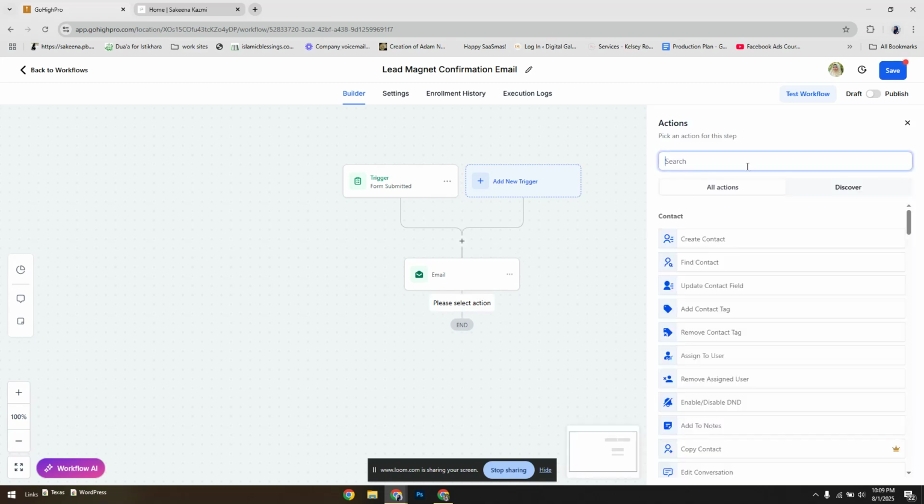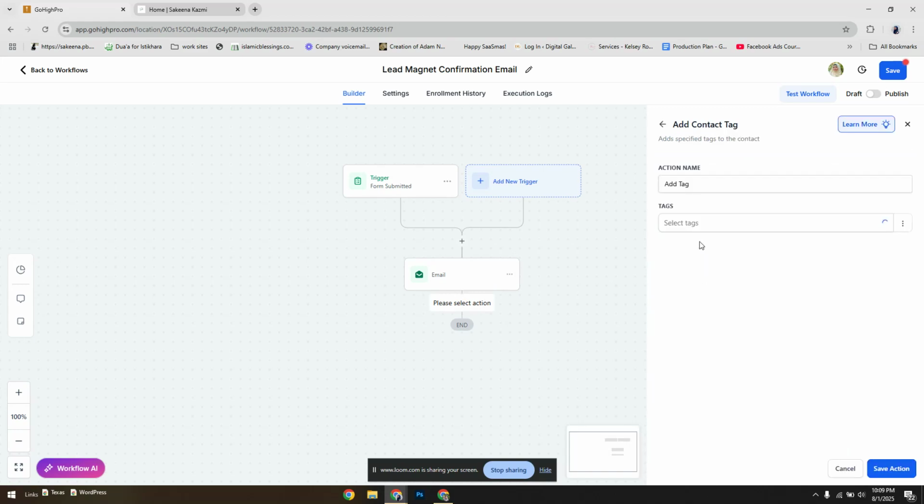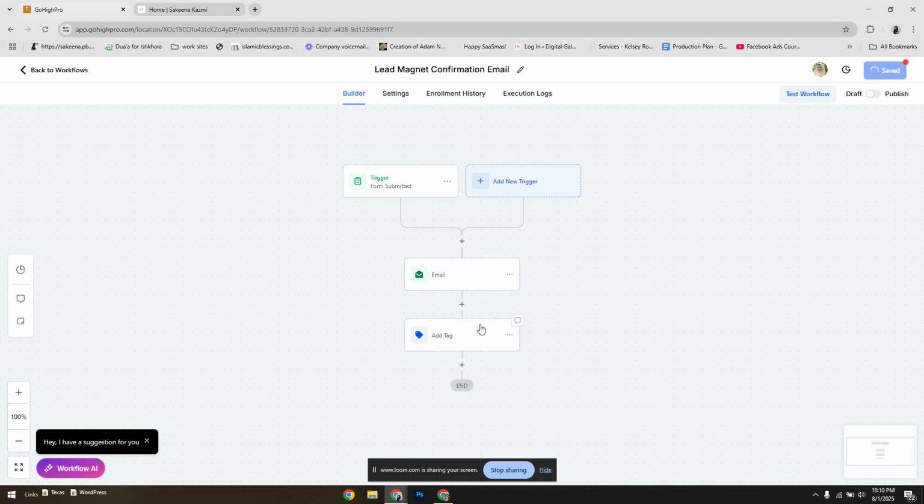Now I recommend always adding a tag because it helps in filtering your contacts in the future. If you want to target your leads and you want to know how these leads came into your system, the tag helps with that. Let's say lead form submitted, or you can name it any form. That's it. The two important actions are adding a tag and sending an email.